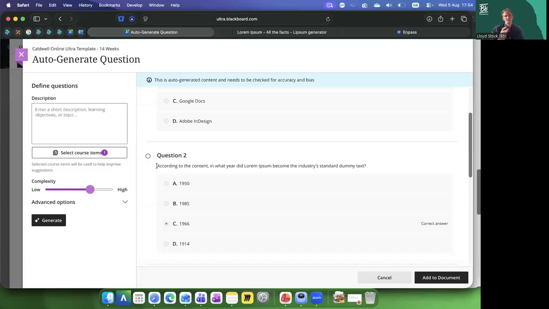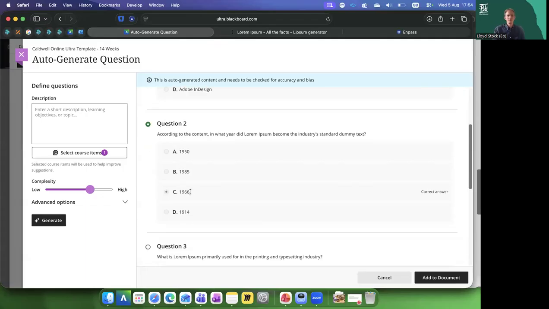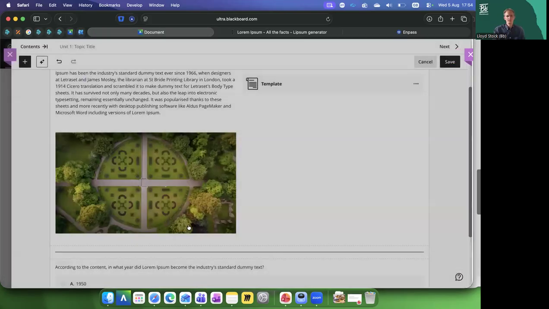In any case, you're in control of this. If you don't like the questions, you can cancel and just write your own. If you do like the question, like this one, I prefer this question. It's a bit more believable. I need to double check that that's the correct date. But if you're the academic building these things, then unlike my superficial illustration here, you'll have the confidence to be able to evaluate immediately whether this is true or not. I'm going to add this to my document.